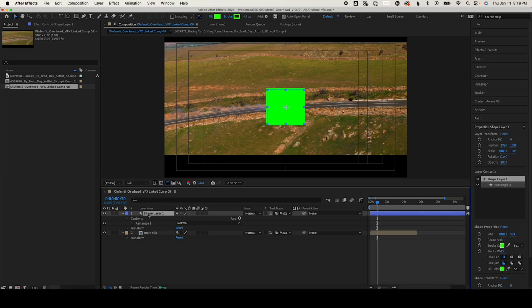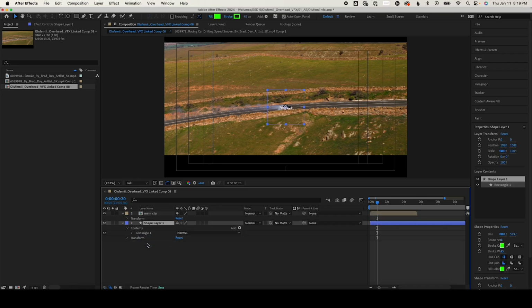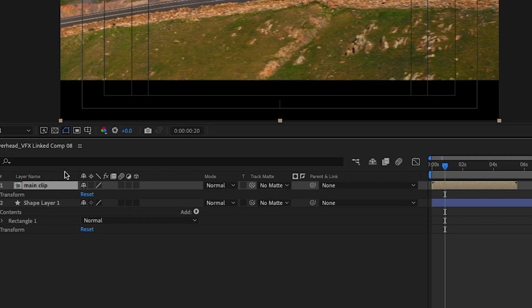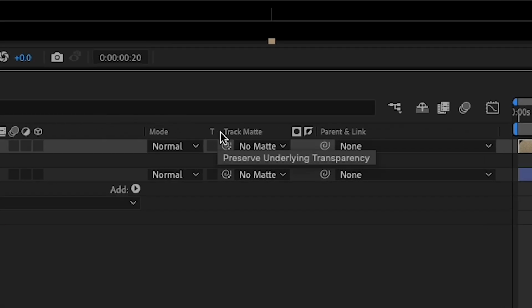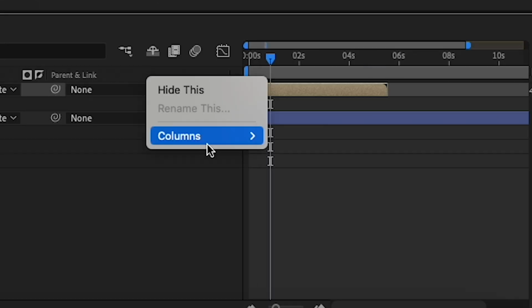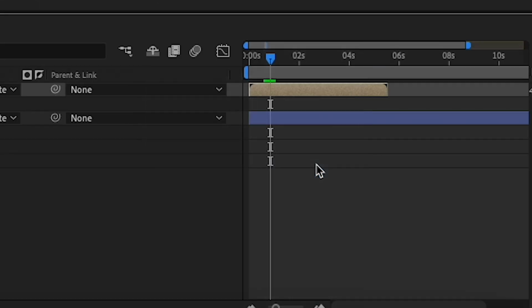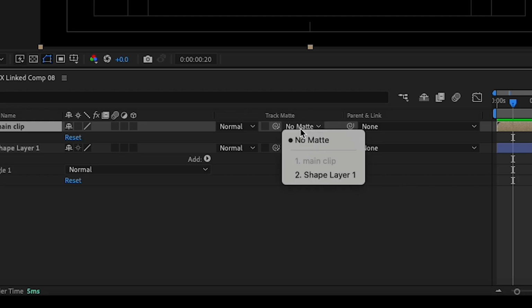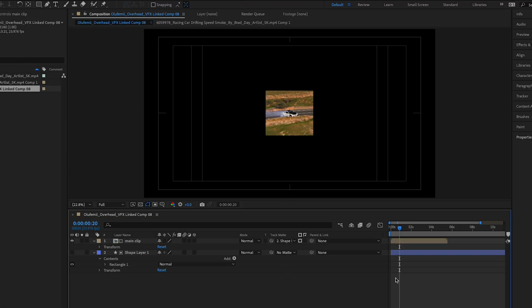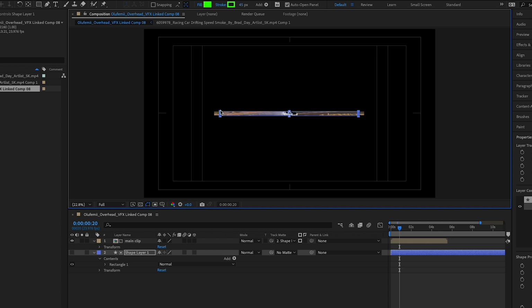Move this shape layer below the main clip. And on the main clip, go over to Track Matte. If you don't see Track Matte, you'll right click on this bar over here and under Columns, check Modes. Then on the drop down, select the shape layer. So now the shape that you just drew is acting as the mask.